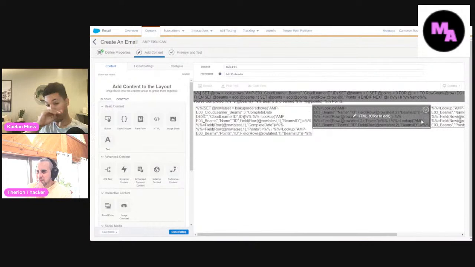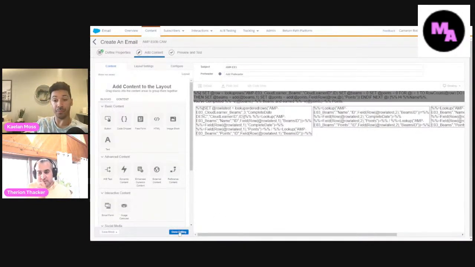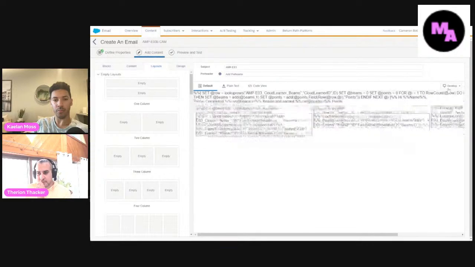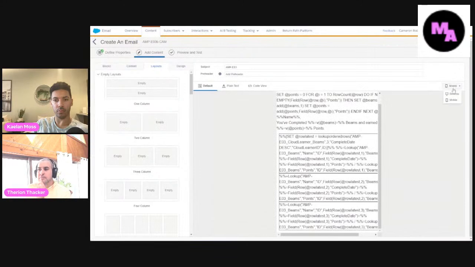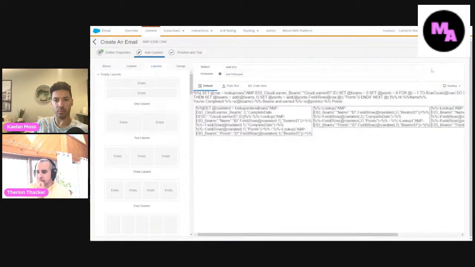And because we are using the default template in Marketing Cloud, it means that in our layout here, this layout should be mobile responsive. If we go to mobile view, it stacks 1, 2, 3. Fantastic. All right, let's try out our code.